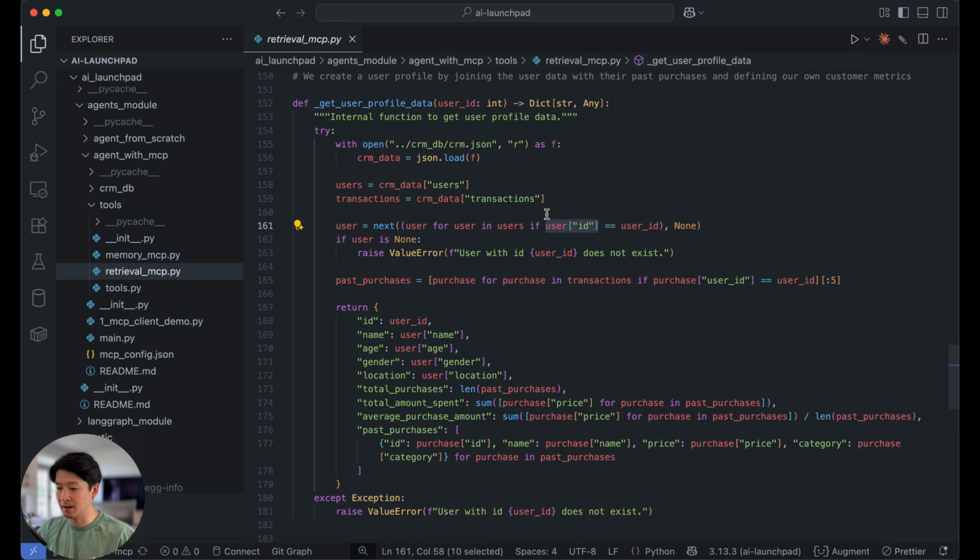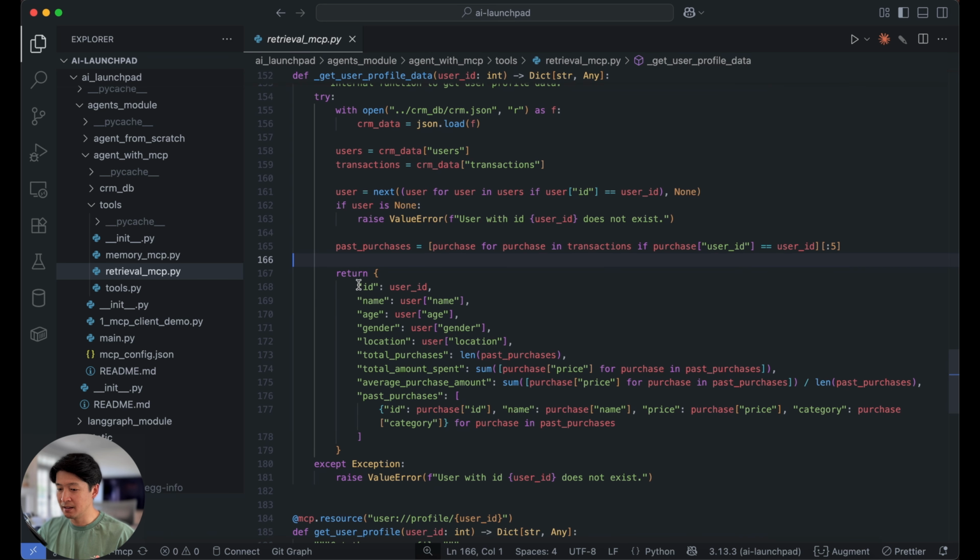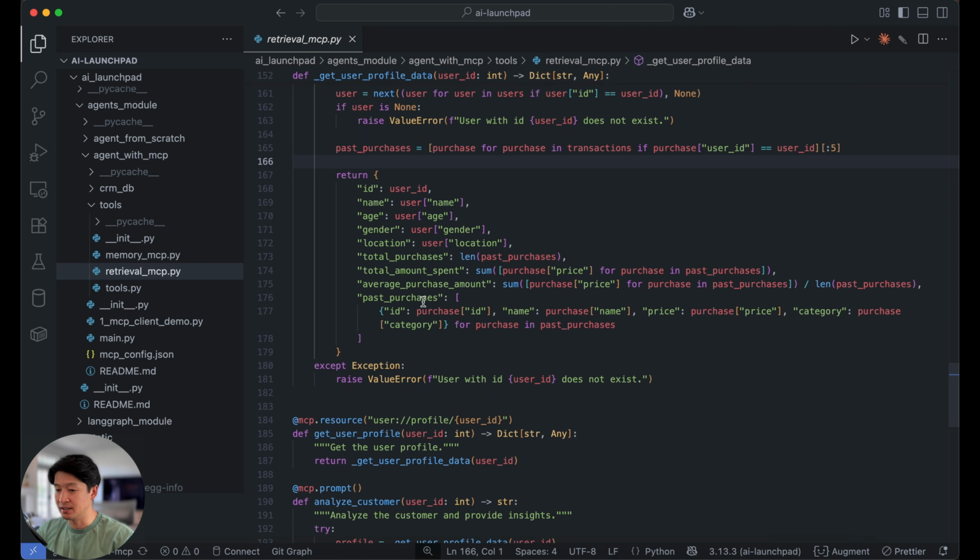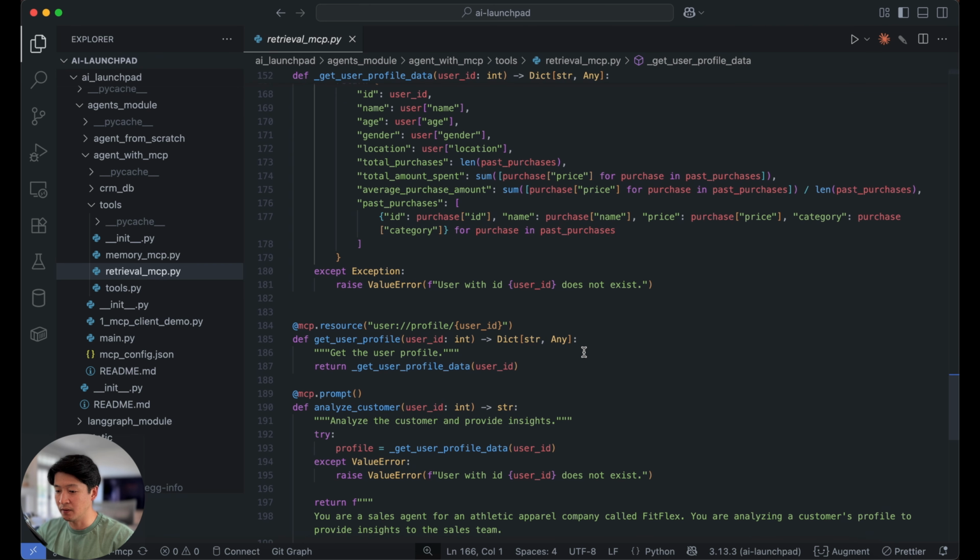I'm going to filter down by the user ID that's passed into this method, and I'm also going to look at the purchases for that given user ID. I'm going to pull the standard data from the user table, but I'm also going to add these custom metrics like total purchases, which is just going to be the length of this past purchases list. I'll also calculate the total amount that they spent, the average purchase amount, and then just list the details of those past purchases.